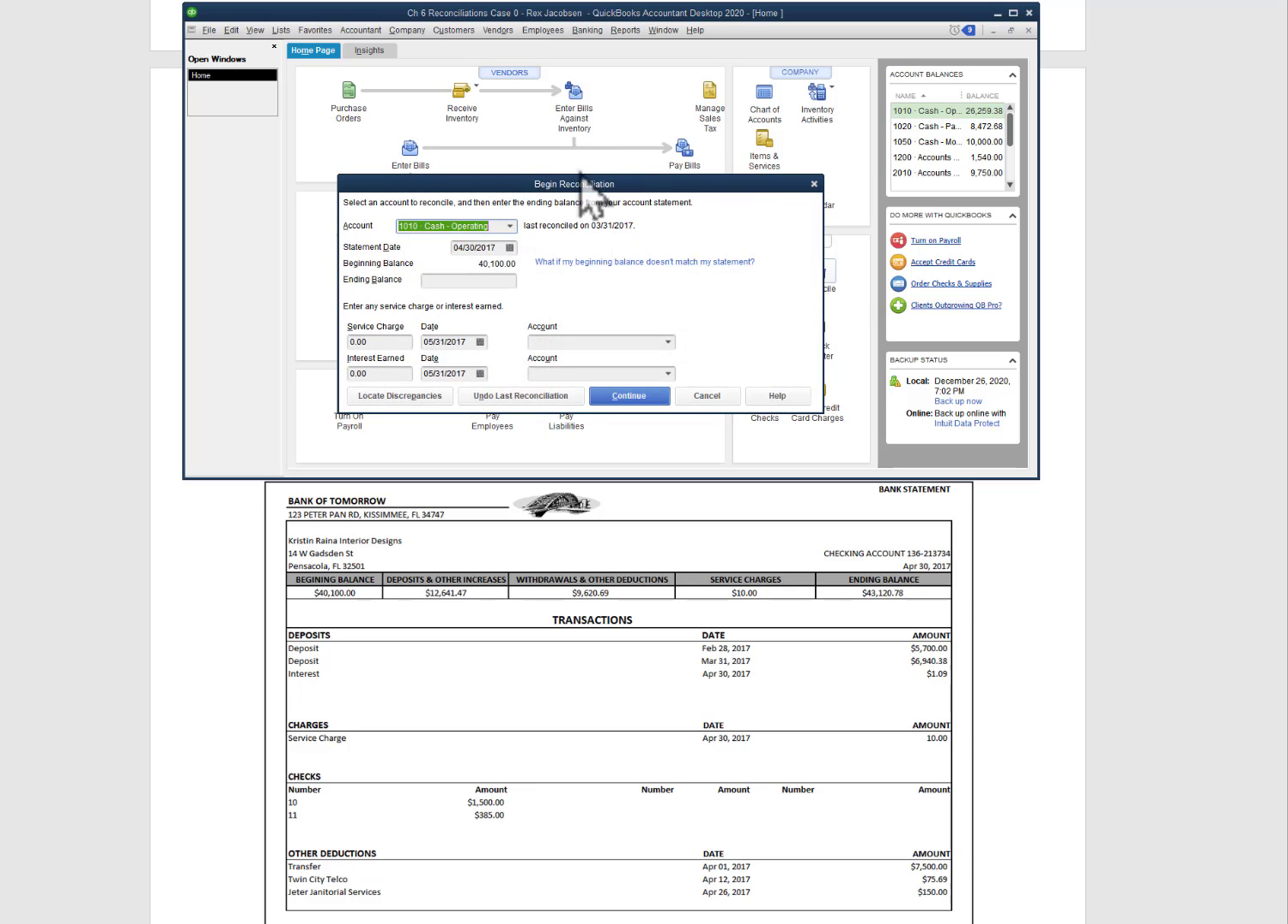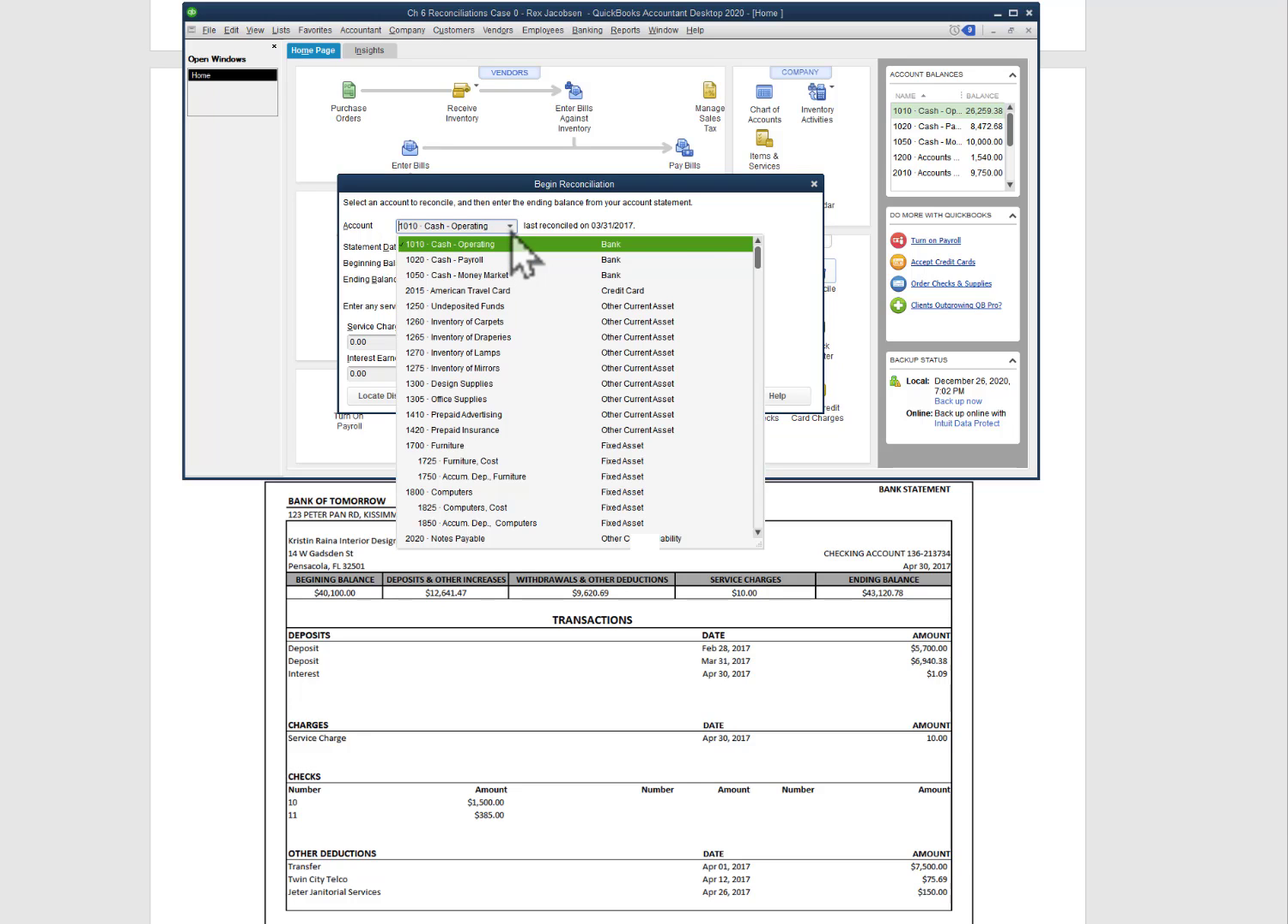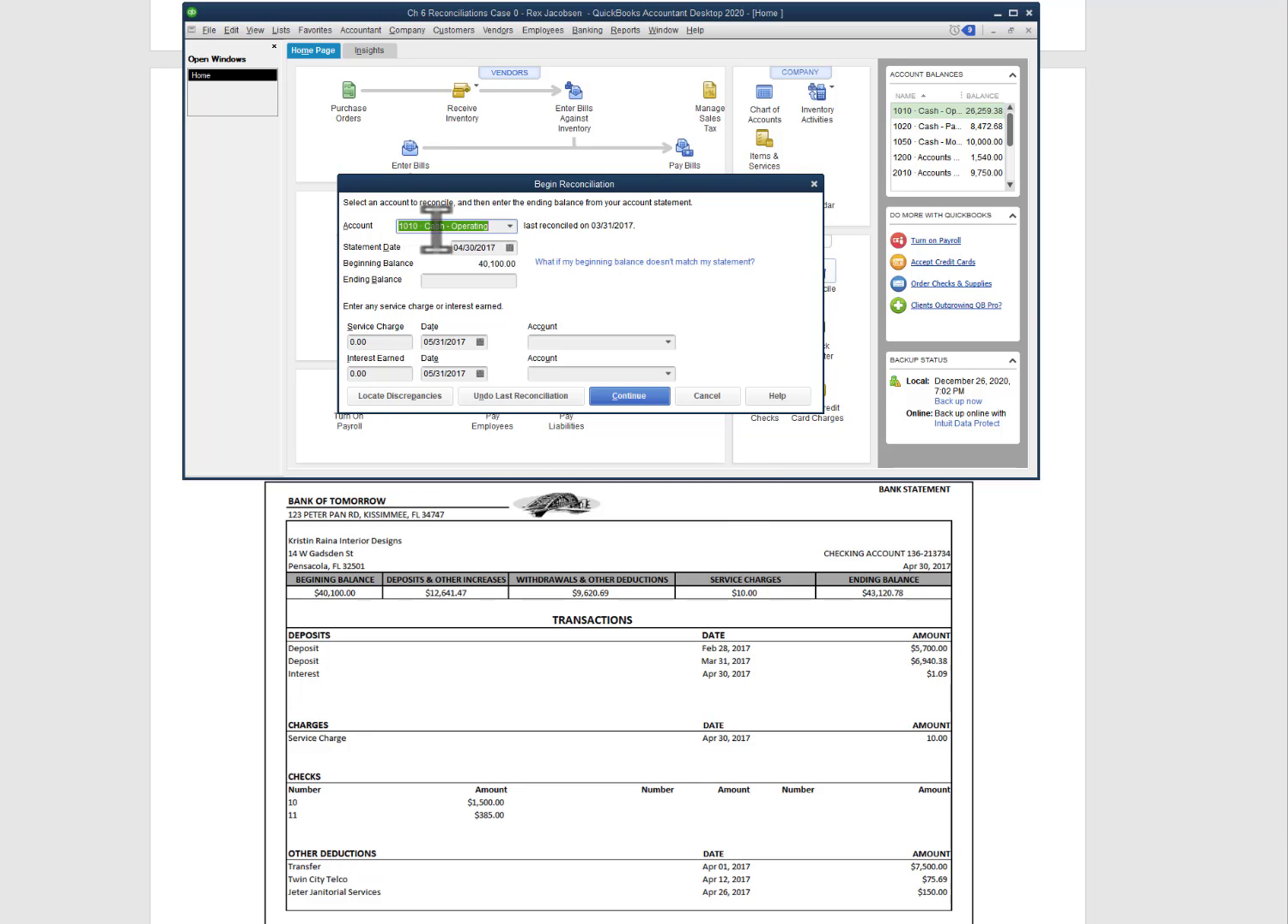This opens up the Begin Reconciliation window. The first thing it's asking is, which account do we want to reconcile? Of course, there are lots of different accounts we could reconcile, so we need to make sure this says cash operating. The second one says the statement date. Notice down here, the date of the statement is April 30th, 2017. I've already got that in there. Change yours if it doesn't say that.